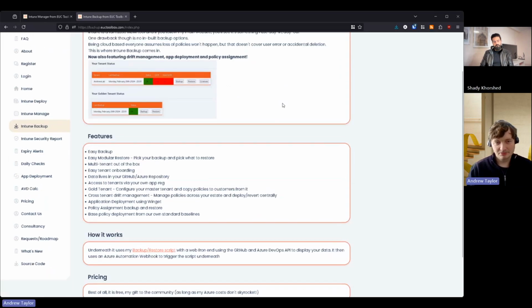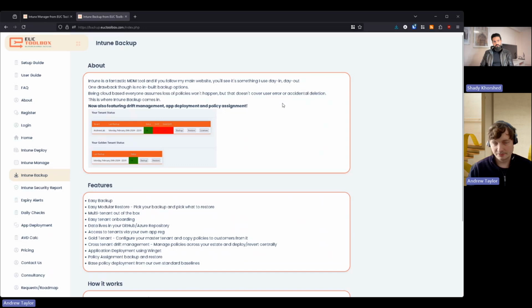That's the backup tool. It runs from Azure Runbook, and it stores in a Git repo, so it can be GitHub, GitLab, or Azure DevOps. Whatever works for you. Because this is self-hosted, the data is hosted in your Git, so you have full control over it. And it uses your own app reg, so I literally have nothing. I'm just building a front end.